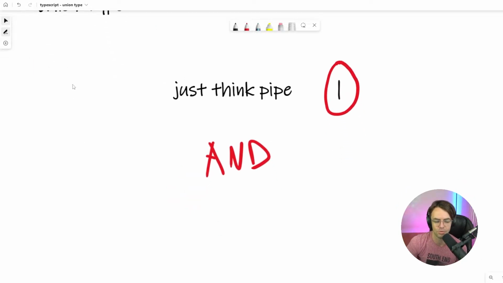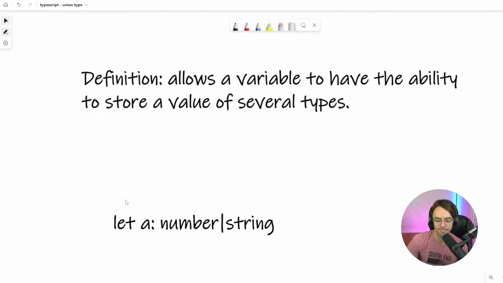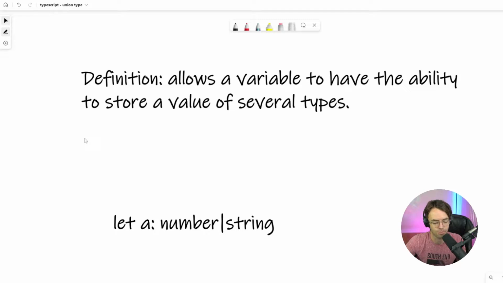The best way to forge the relationship, I think, is to just look at this definition and then apply it to this let variable down here. So the official formal definition for a union type is it allows a variable to have the ability to store values of several types. Store a value of several types. So essentially what this is saying is, hey, TypeScript, this A can be both a number and a string.